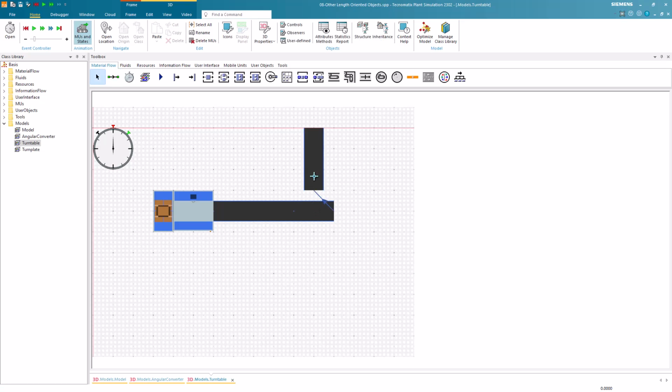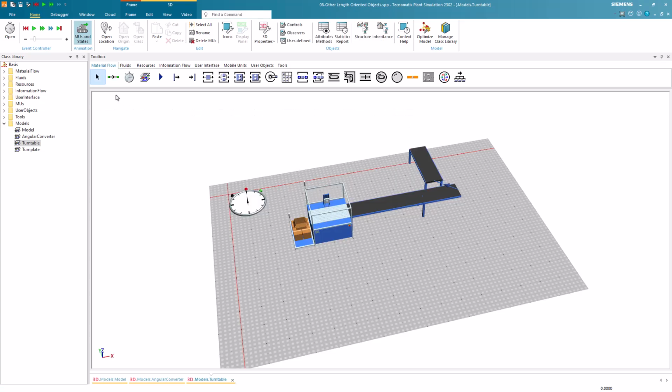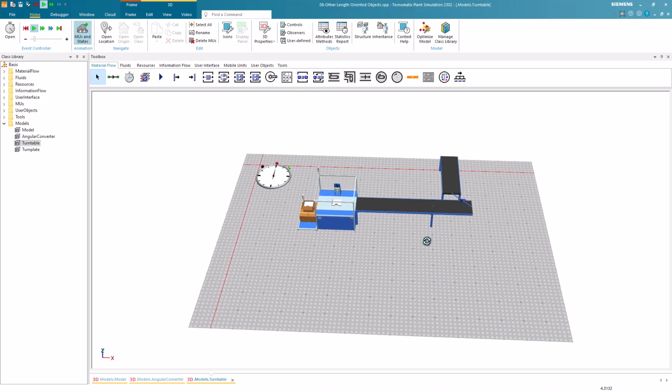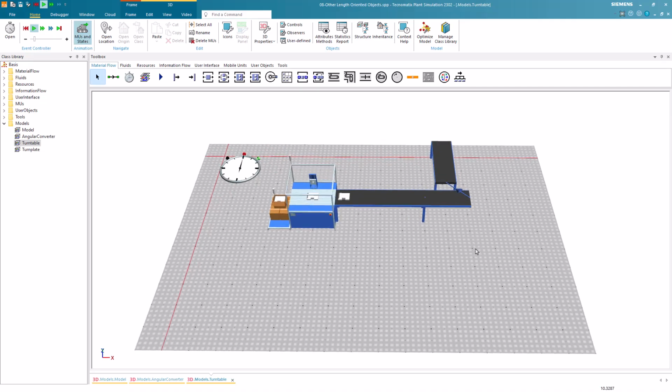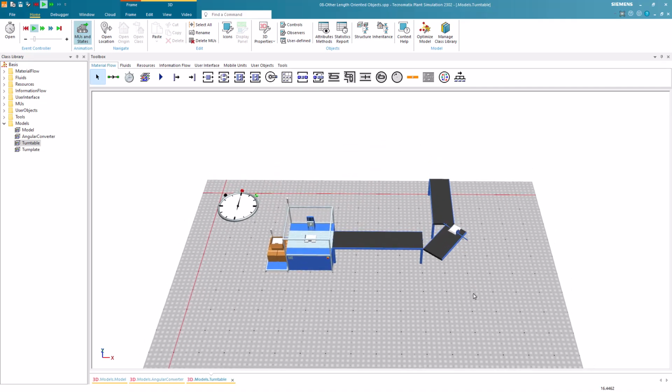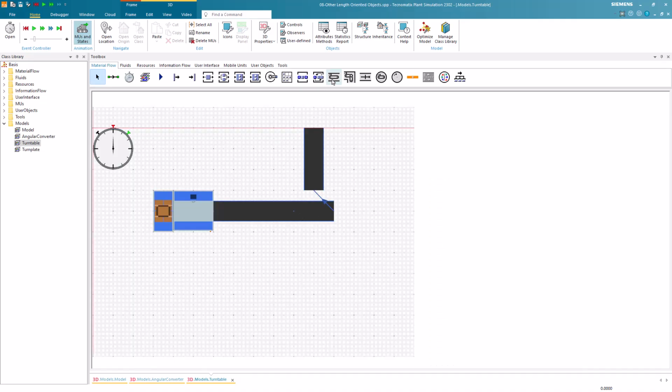As you start the simulation, the turntable will wait until the part is entirely on the turntable, and then turn to the direction of the attached conveyor. Then it will convey the part onto the second conveyor. Keep in mind that only one part can be located on the turntable at any time. We will now insert a second conveyor and two drains.